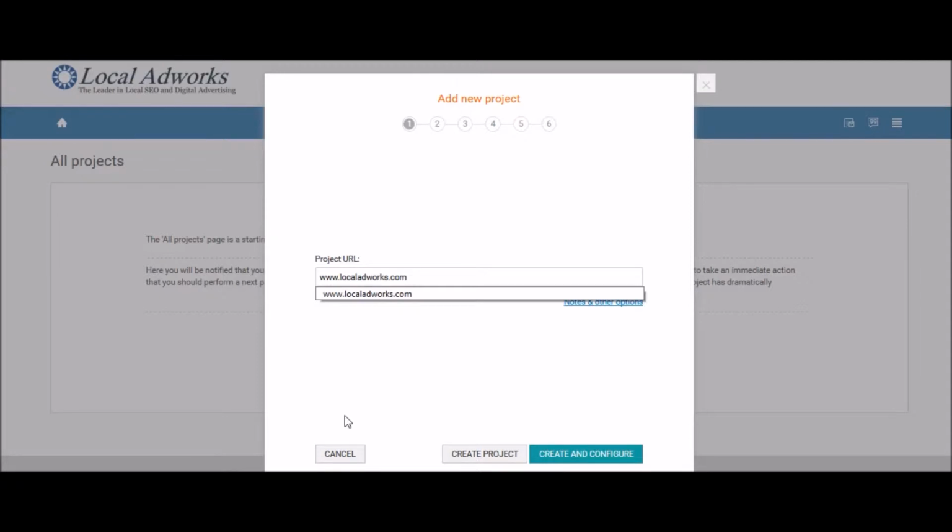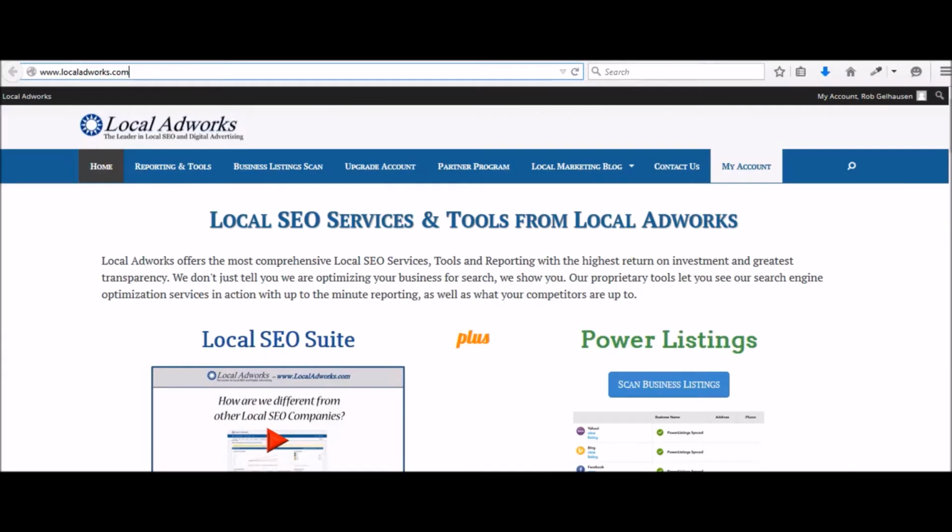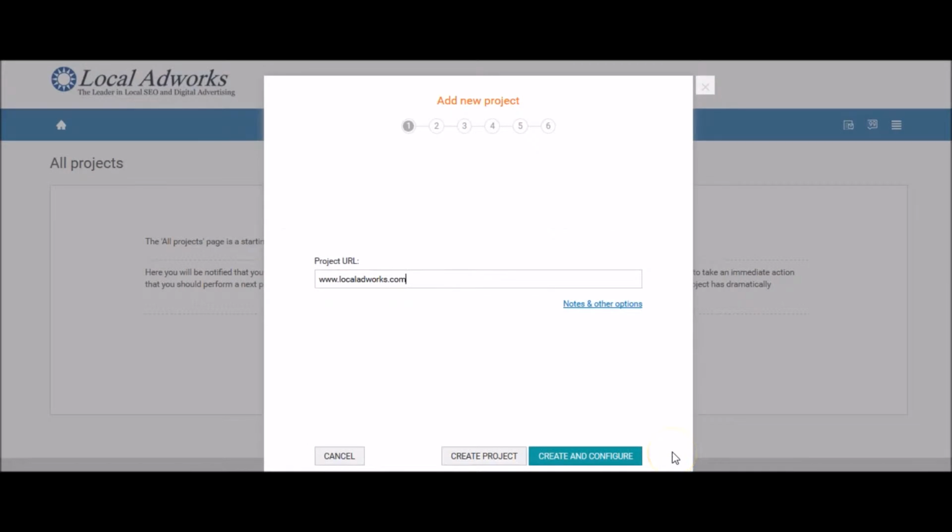Now, what this means simply is that websites use a primary version. It's either the www version or the non-www version. To find out which one your website uses, just simply go to a web browser, type in your URL, and look up in the address bar. If you see the www, that means this is your primary version. If you do not, it means that your primary version is the non-www. After we have done this, we can click Create and Configure.